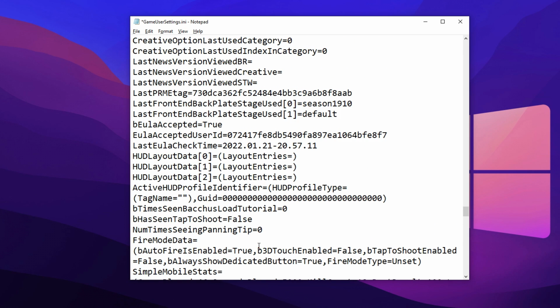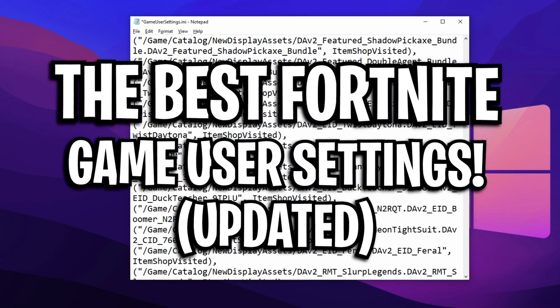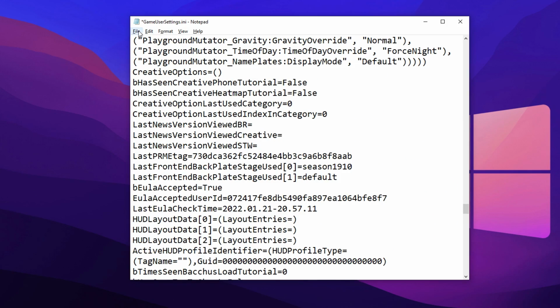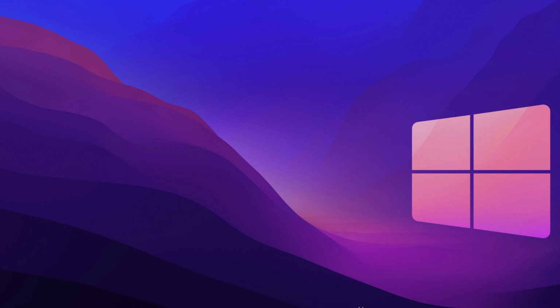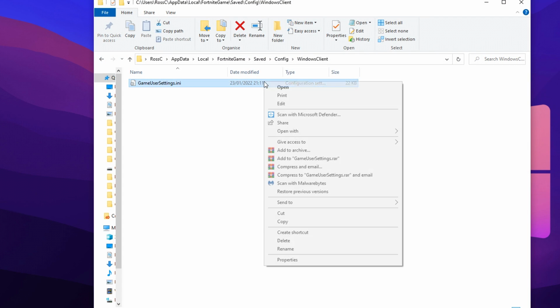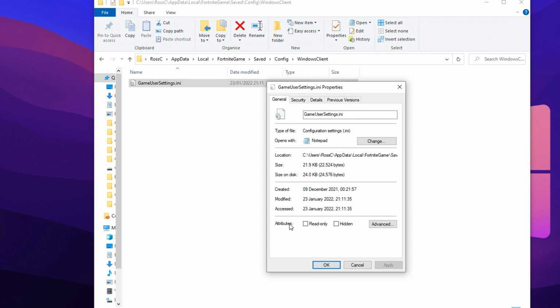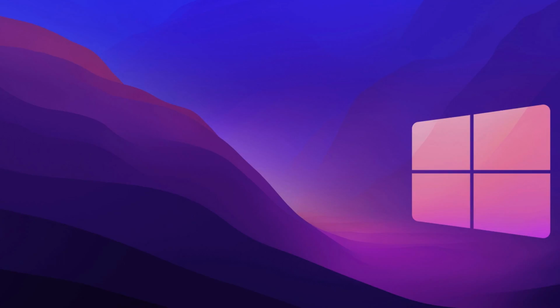And yeah, guys, that right there is the best game user settings in Fortnite Chapter 3. Now let's go ahead and save them. To save them, all you want to do is go File, then Save, and then close down the text editor. After doing that, you want to make sure that the read-only option is on, so you want to go ahead and right-click on the config file, click on Properties, and then make sure read-only is on. This will prevent Fortnite from automatically resetting our custom config that we've just configured. So once you've done that, guys, you're all good to go.